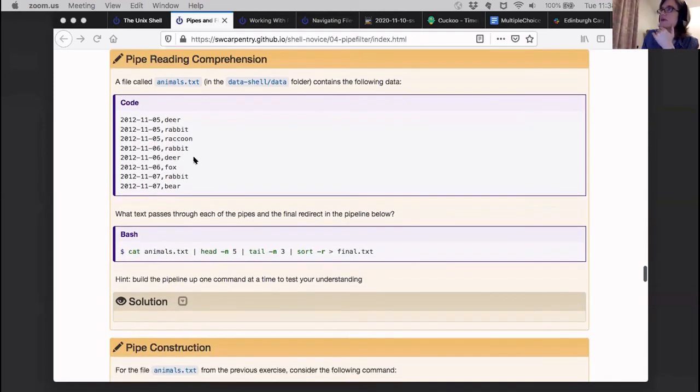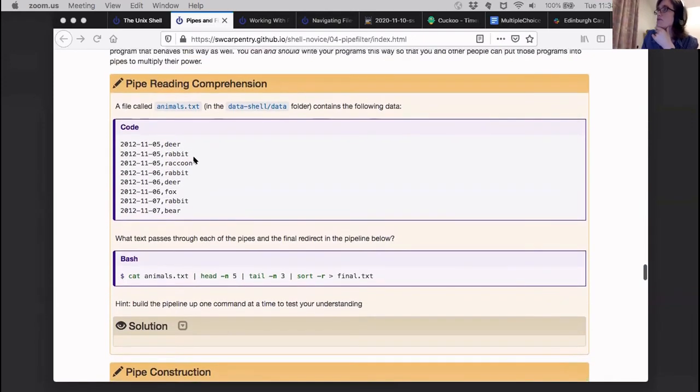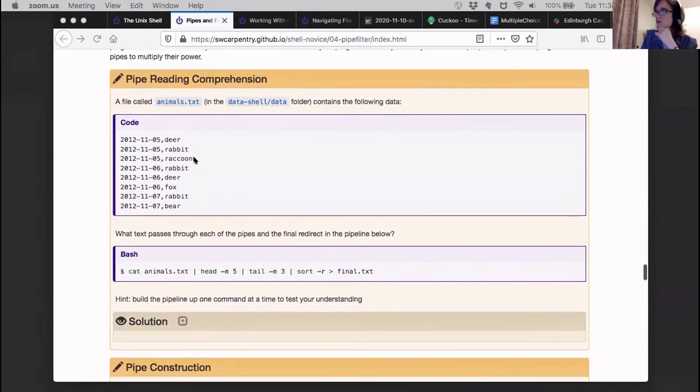So the first one that we're looking at is pipe reading comprehension. Can everybody see that? It is visible, yes.